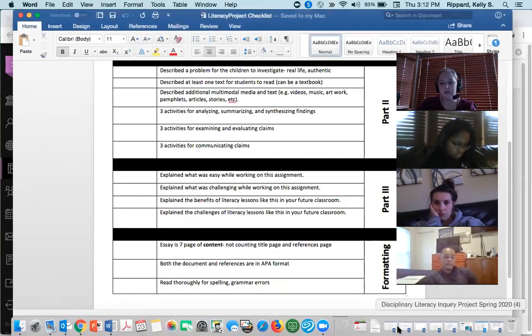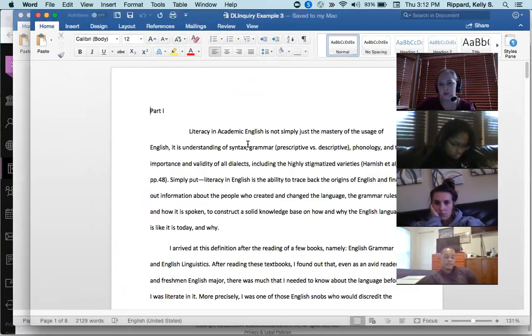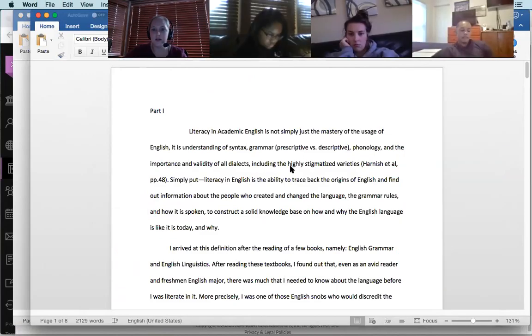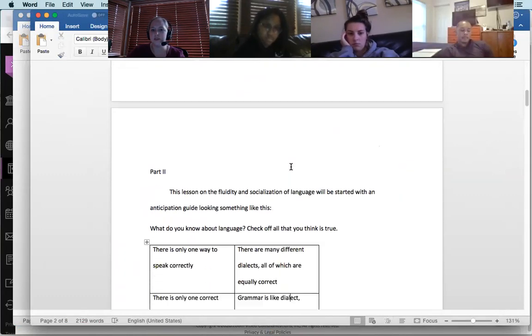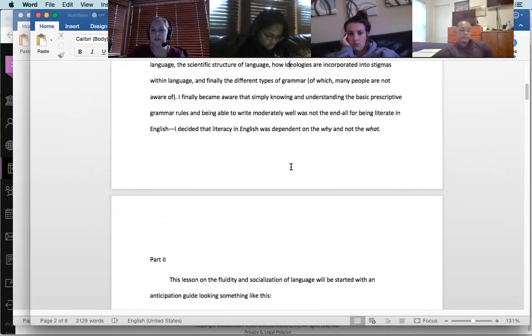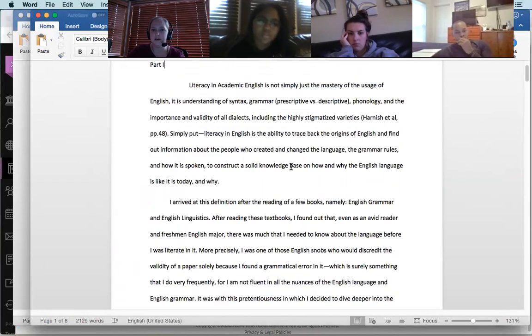The second one I gave you is this English one. This is my B paper. This is the only example I gave you that's a B. Looking at this right away, what do you notice about section 1? What do you notice?